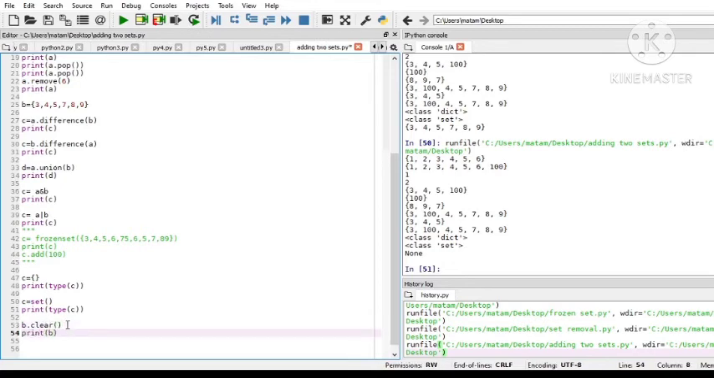Print up. It is working. Yes. If you observe here, the empty set has been printed. The empty set has been printed. So now if you observe here how to make a set empty.